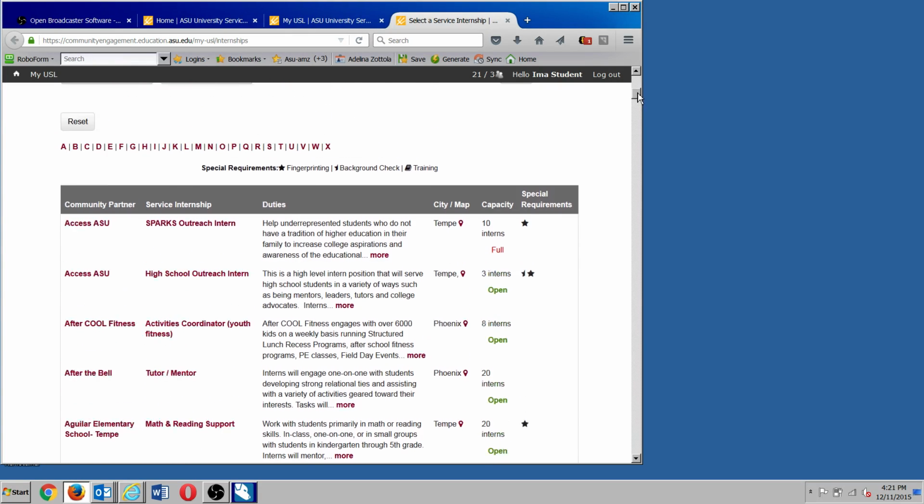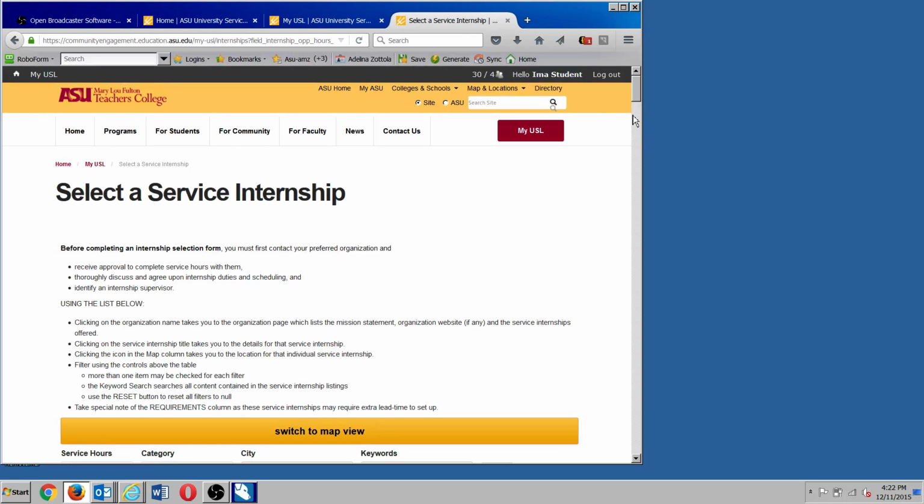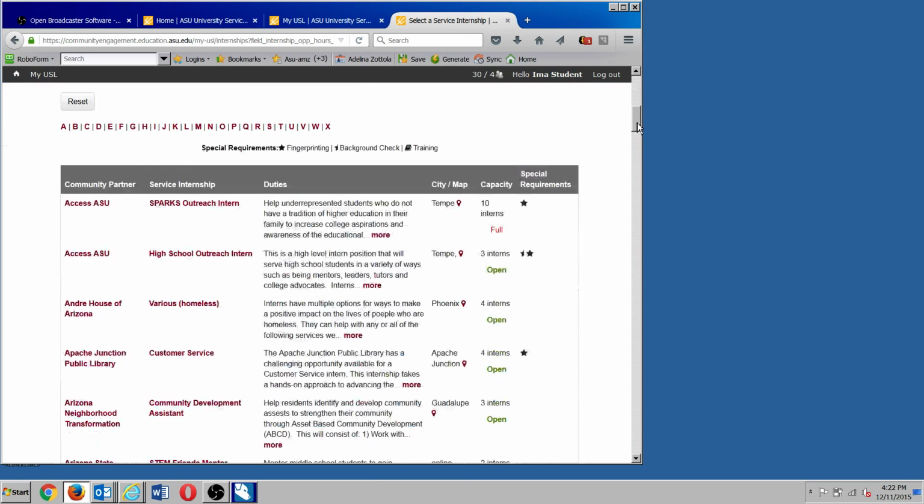Now, you'll also notice that there are filters up here, so you can filter the list for things that interest you. So for example, if you're really interested in working weekends, you would check weekends, click apply, and now it's going to show you only internships that have weekend hours available. You can also select a category. So now it's showing only weekend hours.